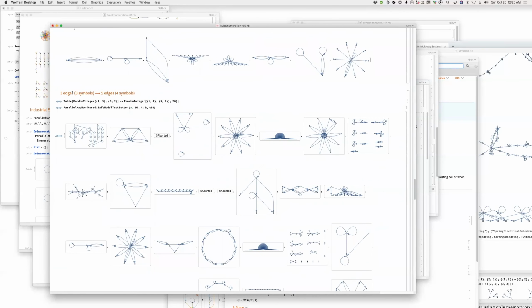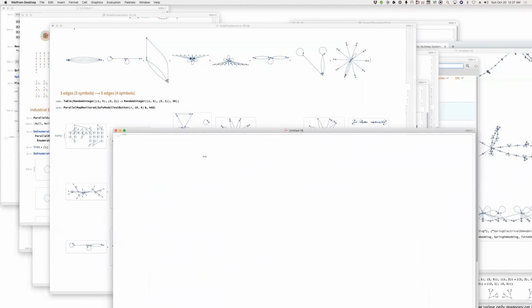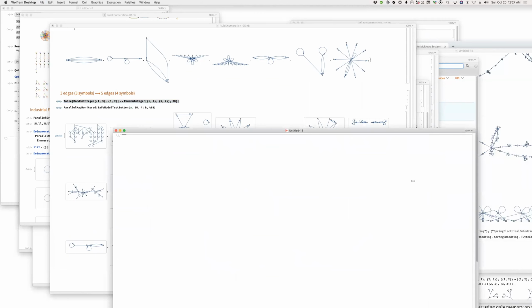Should we go on and try some? Okay, so what we've done is 3 edges, 3 symbols goes to 5 edges, right? Okay, yeah. So what we could do now is look at something with a hyperedge. Okay, so here, let me just save this away.